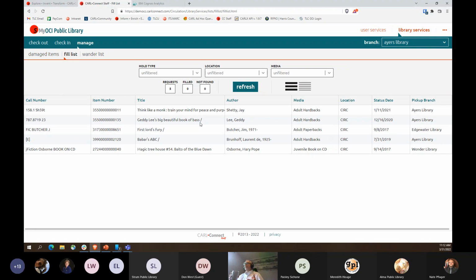Now, damaged items is a different story. With damaged items, it will only retain the damaged item for the material you're checking in. Date overrides will retain for the duration of whatever you're doing, but whenever you're done doing that, when you clear the screen or walk away from that screen, it resets to the original, whatever the default is.